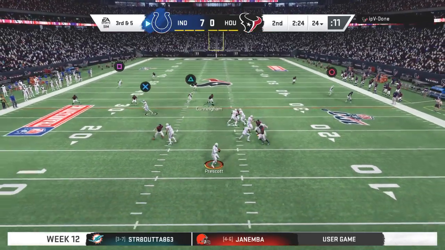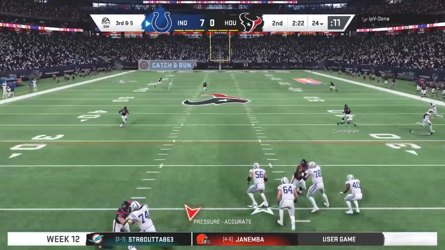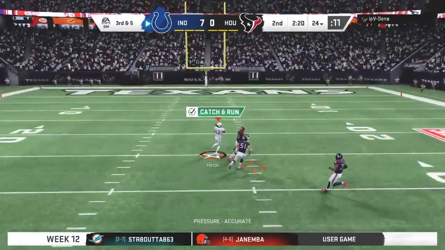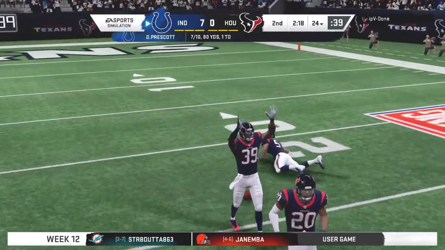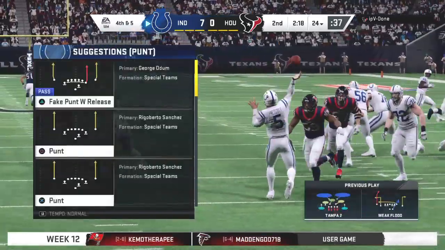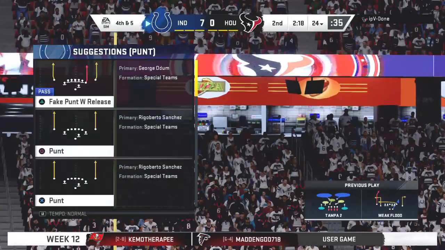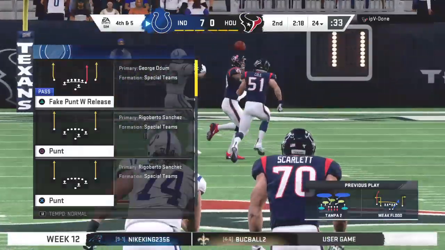Prescott from the gun on 3rd. He's going to fire one deep, middle of the field. And he can't quite intercept it. Zone coverage, free safety was there. Couldn't come up with it, and now it's 4th down.